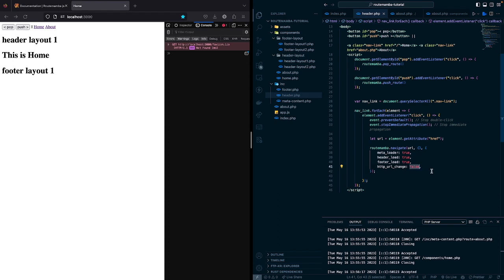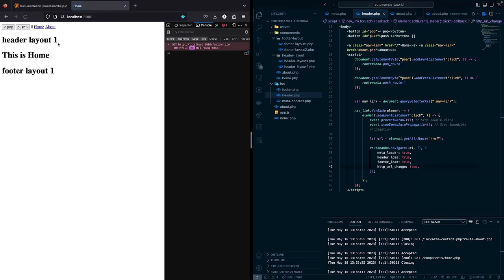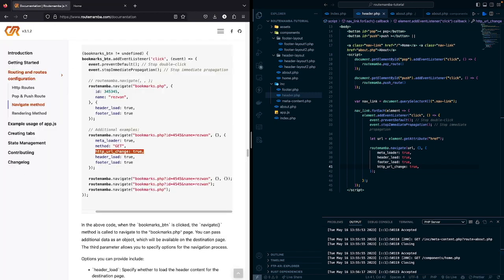So now you can set HTTP URL change true. If you set true, then it will change the URL based on the navigations. Oh no, wait, it's not changed right now. So if we go to the about section, it's loading. If you click on about, it's loading. About, home, that's working very well basically. That's very good. So right now we will move on to the next topic.